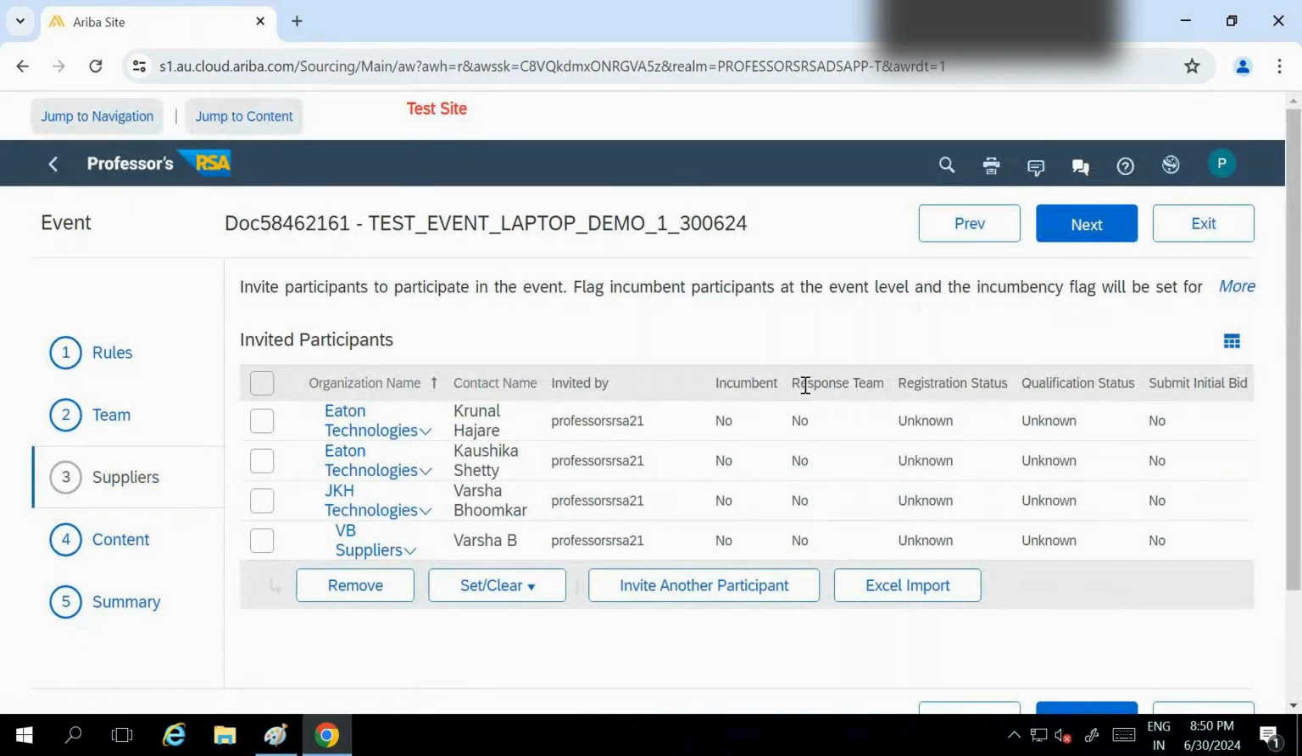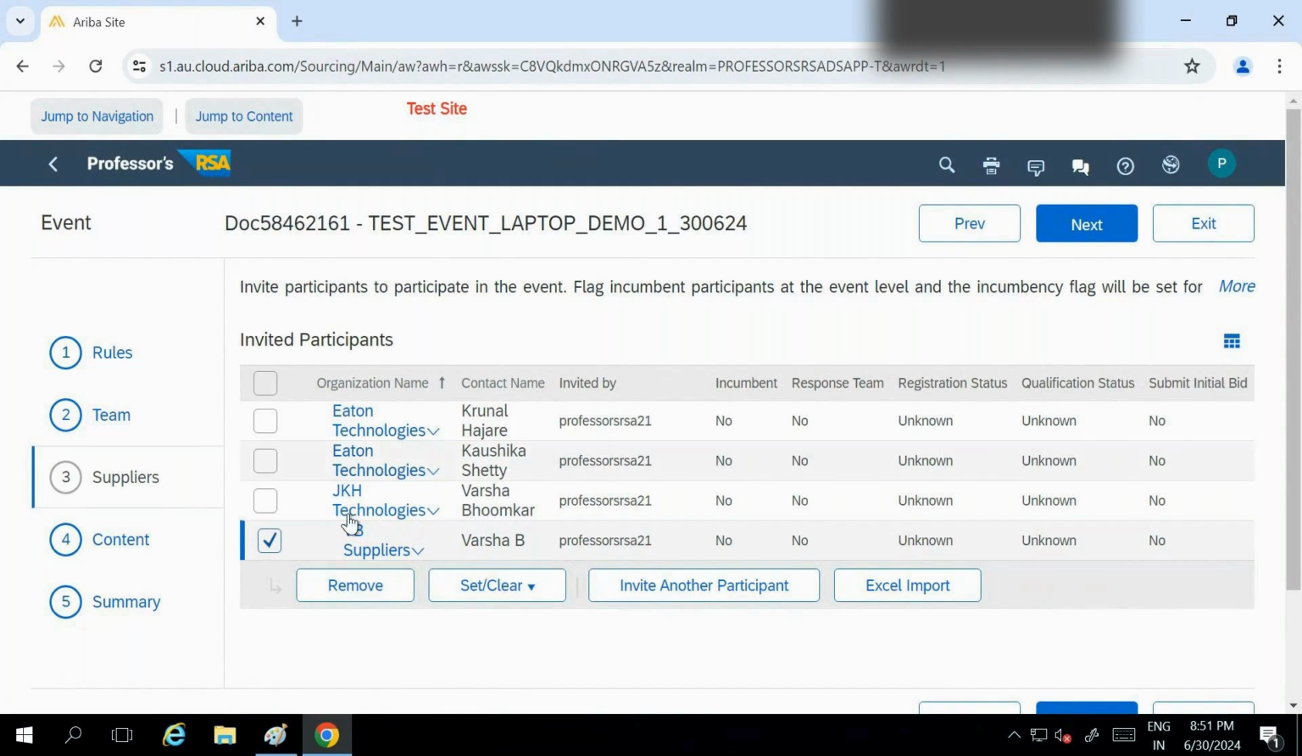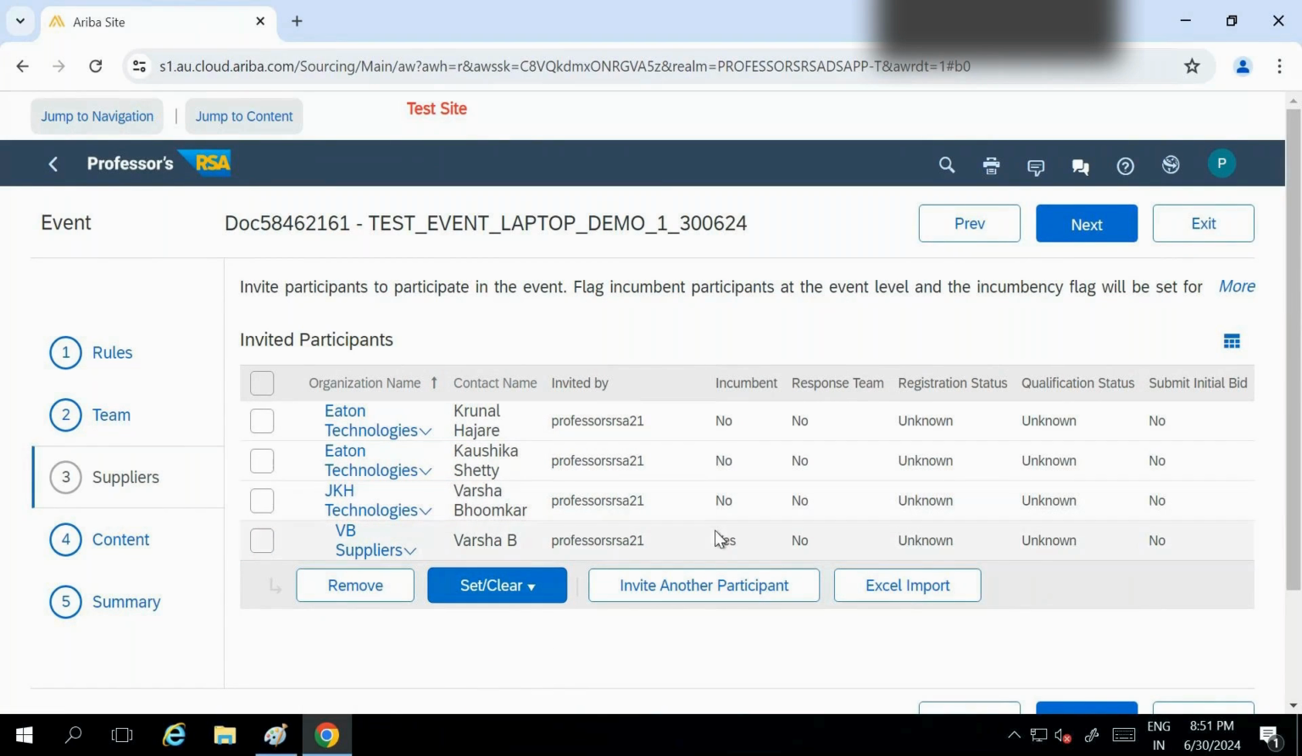What is meant by incumbent, response team, registration status, qualification, submit initial bid? Incumbent means a legacy supplier, which is important. Now for me, VB supplier is my legacy supplier, and these are my new suppliers. So how can we differentiate the pricing difference between my current supplier and my new supplier? For that, you have to mark this supplier as an incumbent. Anyone know this concept earlier? Incumbent suppliers, has anyone used them? Our legacy supplier or our day to day supplier is called an incumbent.